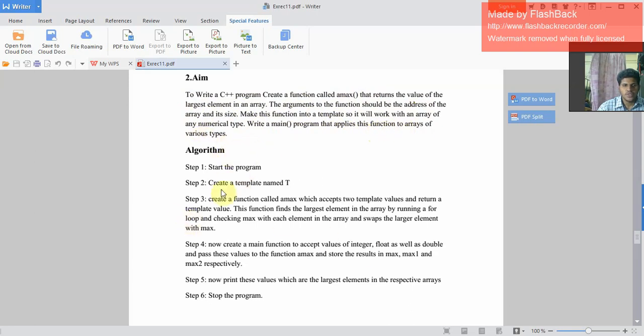So first of all, in the first step, we are going to start the program and create a template named T. Now create a function called amax which accepts two template values and returns a template value. This function finds the largest element in the array by running a for loop and checking max with each element in the array, and swaps the largest element with the max. Now create a main function to accept values of integer, float as well as double, and pass these values to the function amax, storing the results in max, max1 and max2 respectively. Now print the values which are the largest elements in the respective arrays.